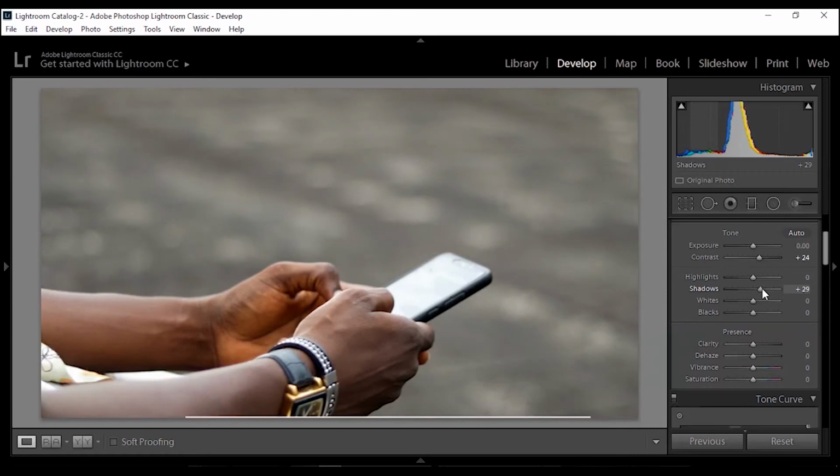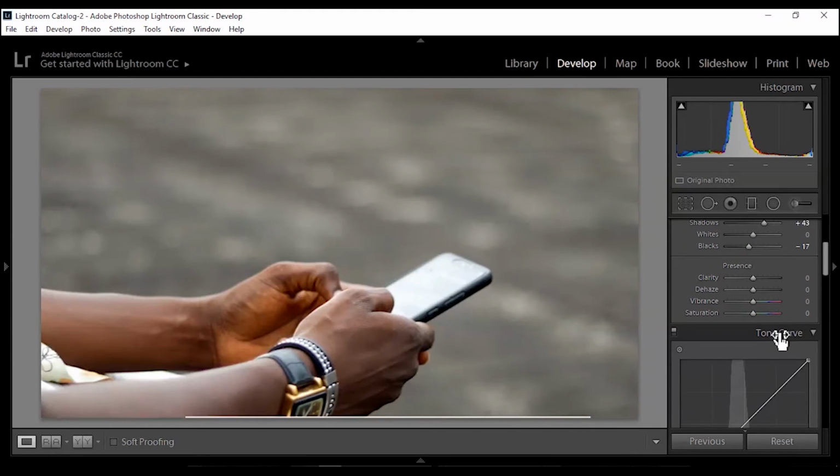Maybe my shadows, lift it up a bit. Since it's video, you don't need to go all the way with the adjustment. You just need to do very minimal adjustments with the video we are working with here. Now we shouldn't use clarity. Maybe we could do a little bit of saturation.